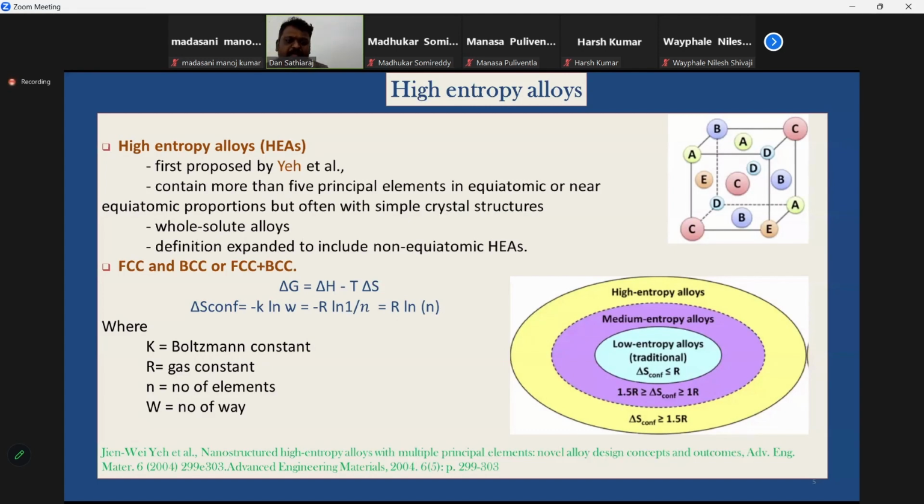It forms a very simple crystal structure, like FCC, BCC, or a mixed FCC plus BCC structure. Because of that, they could easily get properties out of it. They could get very good ductility, mechanical properties, and functional properties. Because of this crystalline nature, we can still process this material and further improve its properties. That is the idea of this particular alloy.